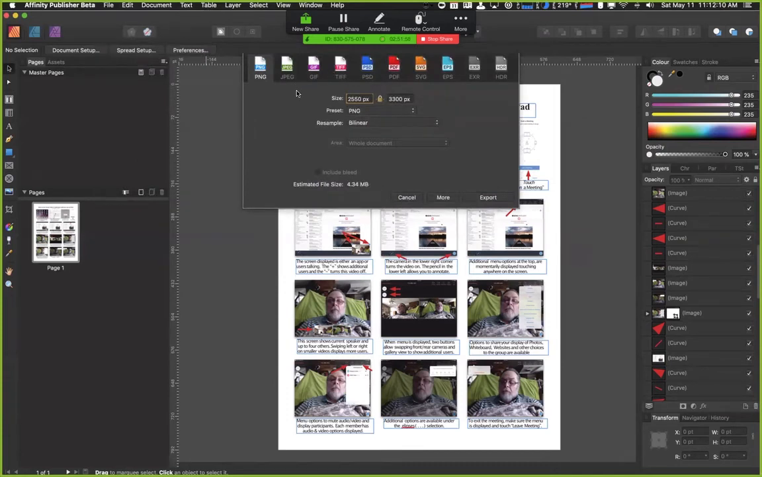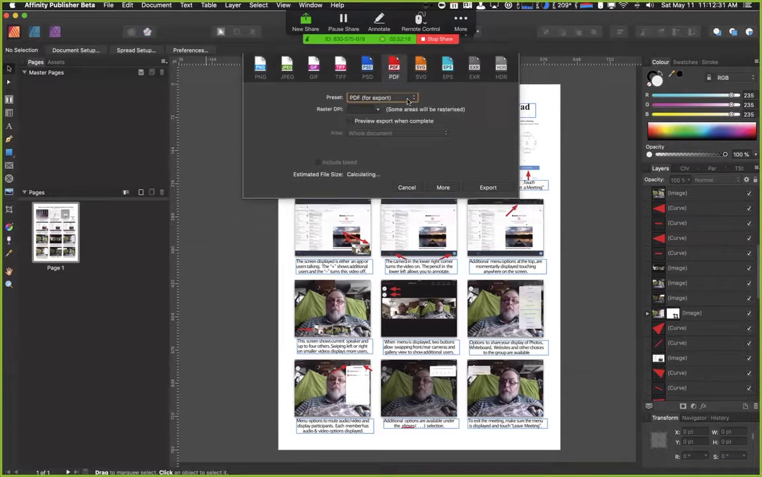here are my options across the top. I can save the entire document as a PNG, a JPEG, a GIF, a TIFF, a Photoshop native file, a PDF, an SVG file, an EPS file. If I click on PDF for export, there are other options: PDF for print, PDF for web, PDF flatten, and then these higher-end PDFs. So as an example, if this is going to be a PDF that I want to embed on a website, I'd save it as a PDF for web, and that way people can print it directly from the website.